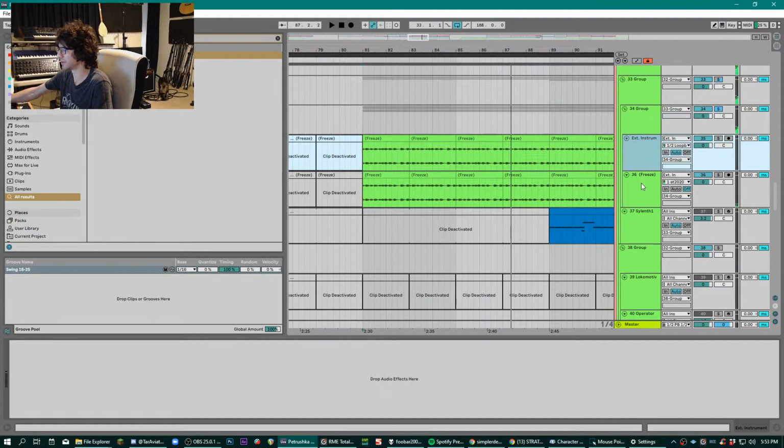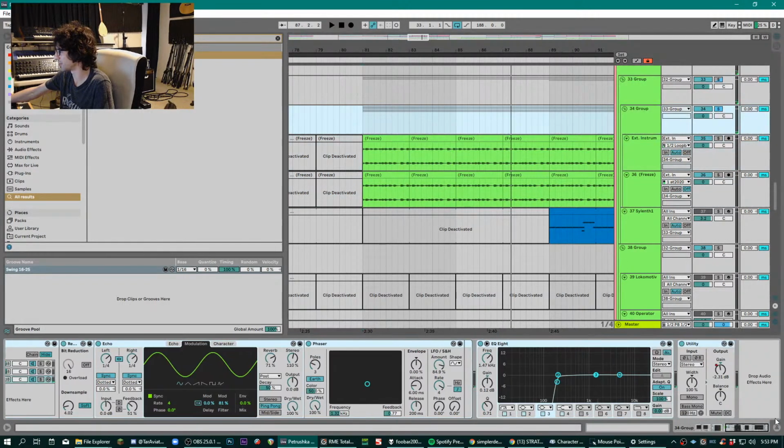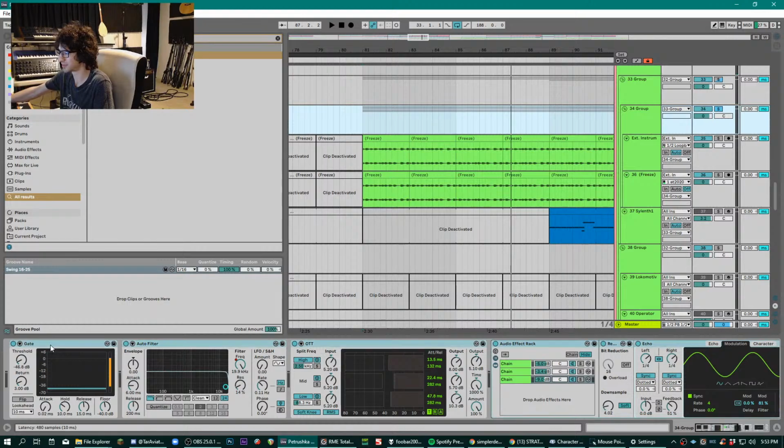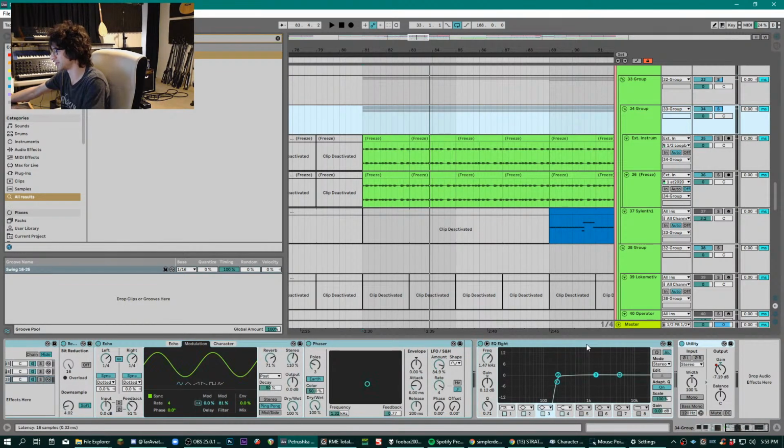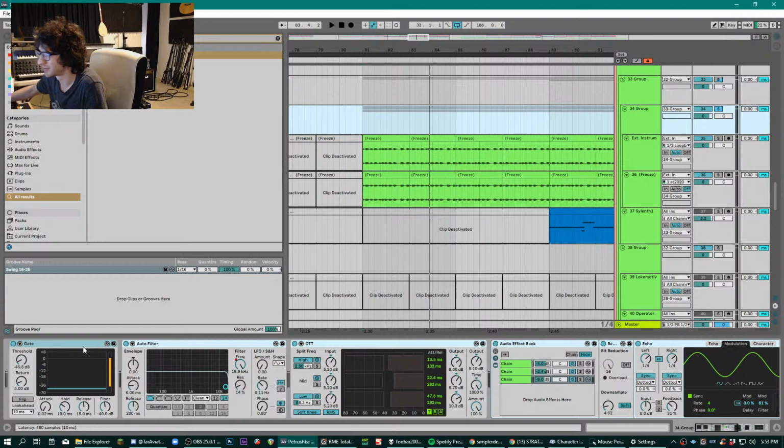Not much happening in the actual synth itself if I take off all the group processing. Yeah, it's really not much going on. So yeah, a lot of the sound is happening here. Gate, I'm guessing just because there was a lot of background noise in the synth. Some filtering, just to gradually filter it up. Using OTT to squash it down because I wanted it to be more in the background.